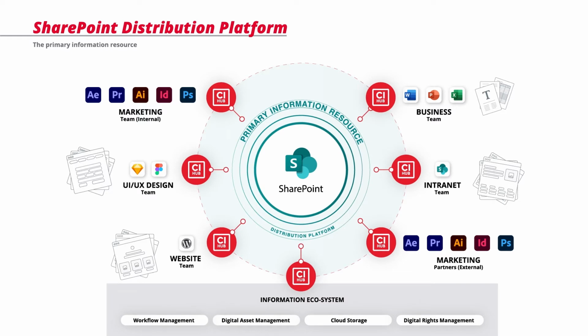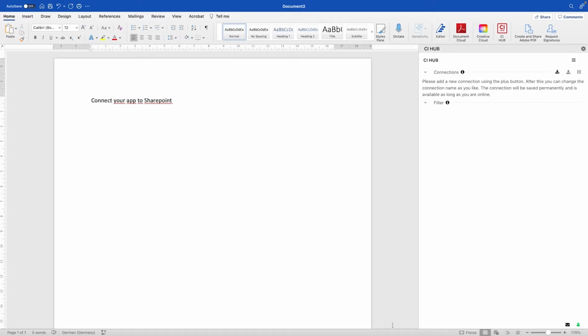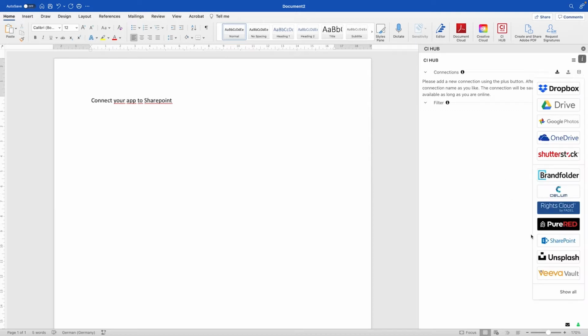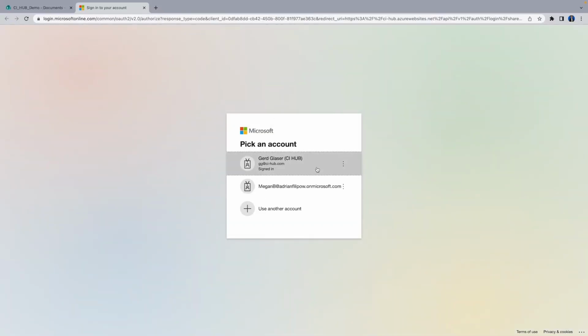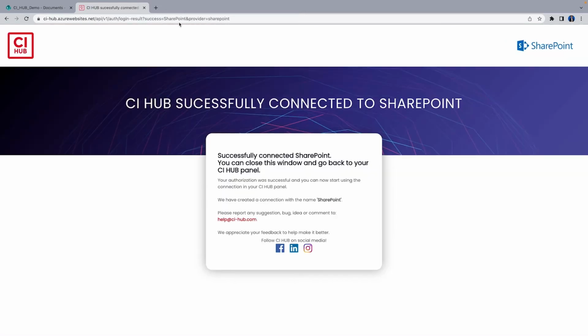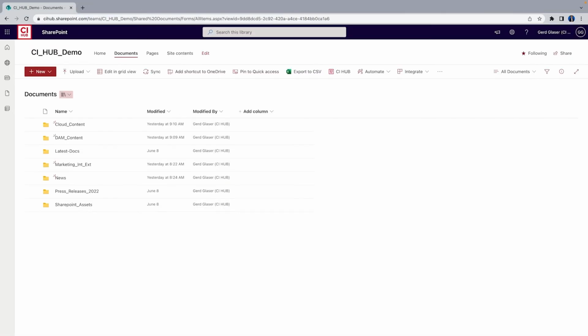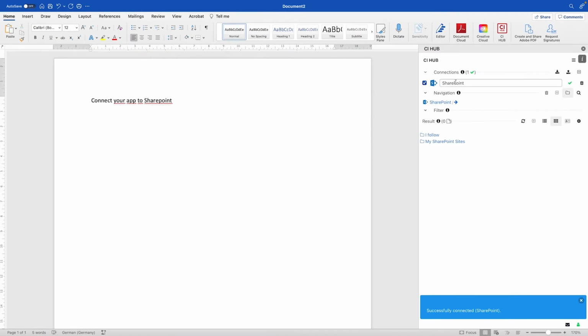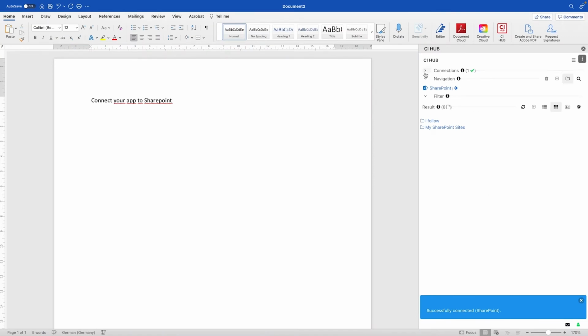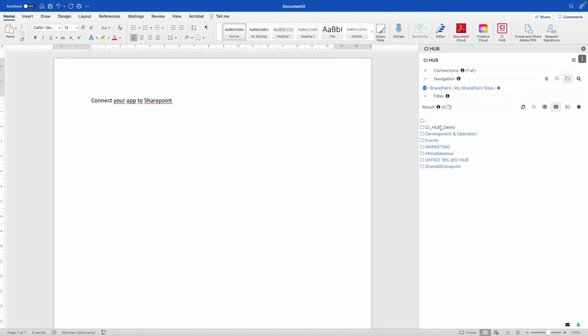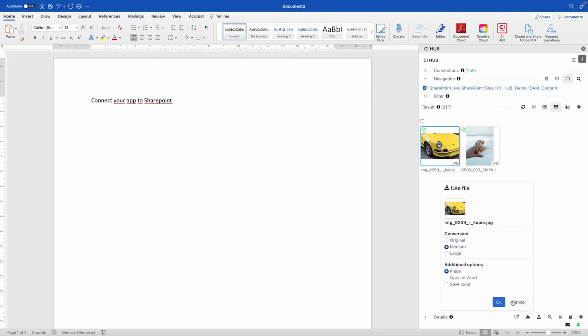Now that our ecosystem is connected to SharePoint and our assets are available, let's see what the business team can do. I switch to Word, and as you can see, it's the same interface we have in SharePoint, and I'm just connecting to the SharePoint environment. I can browse through the folders and through the structure, which is identical to the SharePoint structure. I can do full-text search, or I can filter.